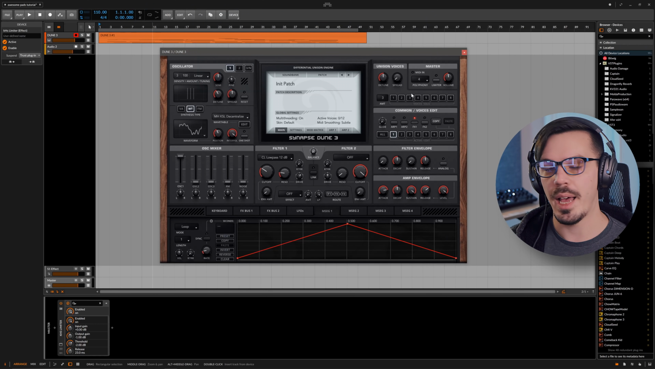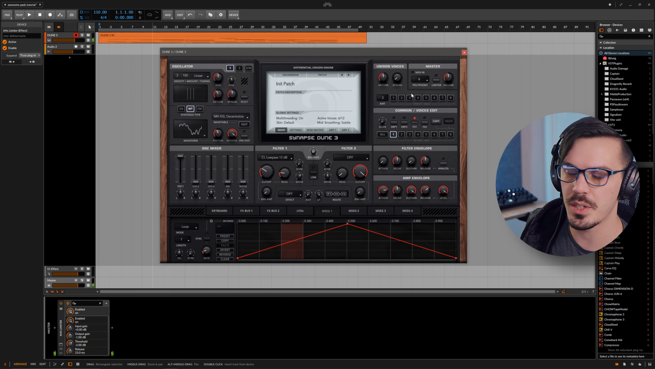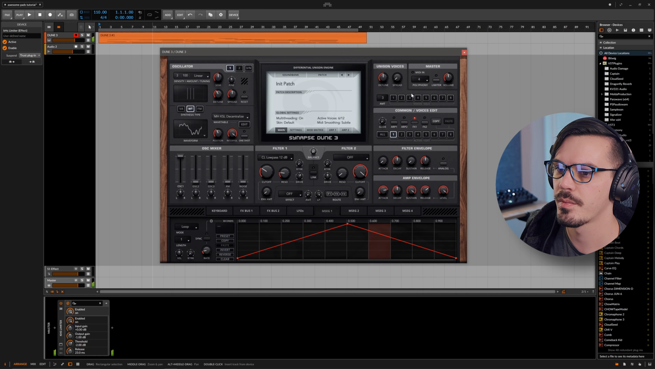More specific to pad design, though, is the idea of modulation and movement. If I hold a note here for a sort of extended period, think about what you're hearing.